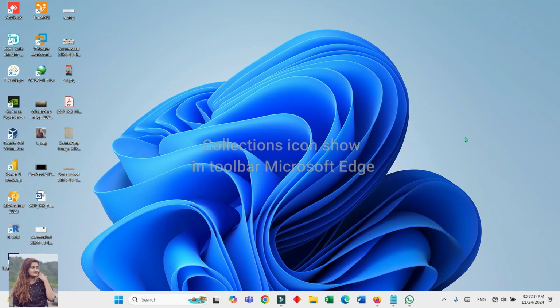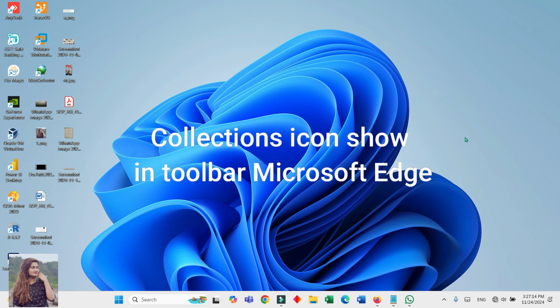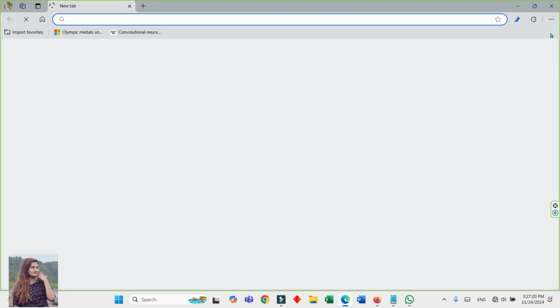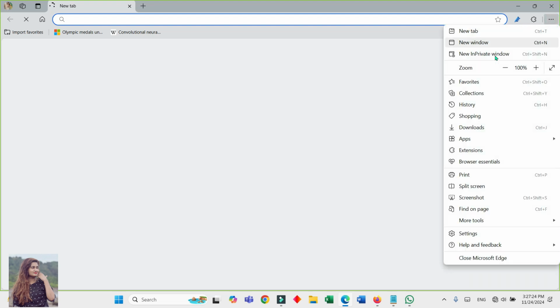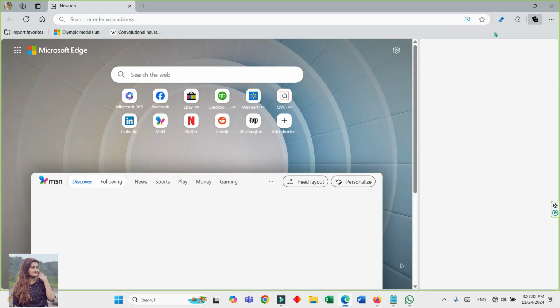Today in this tutorial I am going to show you how to show the Collections icon in the toolbar in Microsoft Edge. For this, we will go to Microsoft Edge that has been pinned in my taskbar. Click here and go to the upper right corner, the 3-dot icon. Here we want Collections, otherwise we can press Control plus Shift plus capital letter Y. So click here. See, the Collections option is here.